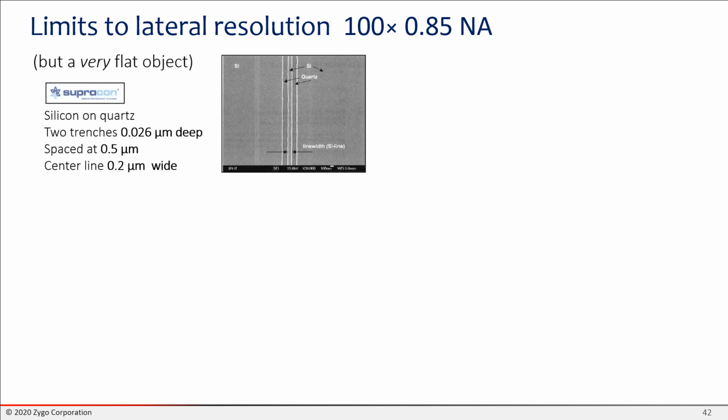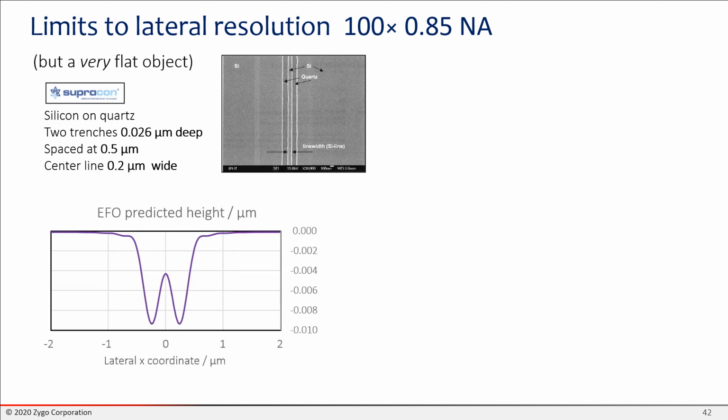Here's a very flat object, a superconducting silicon on quartz sample with two trenches that are 26 nanometers deep, and a center line that's only 200 nanometers wide. So would we expect to be able to see this in our interference microscope? Well, running the EFO model for a 570 nanometer wavelength, the prediction is that yes, you will be able to see that there are two trenches. It's blurred, that's to be expected. They're square profile trenches, and we're seeing them not quite as distinct as they actually are. And also the depth is measured as 9 nanometers, not 26.